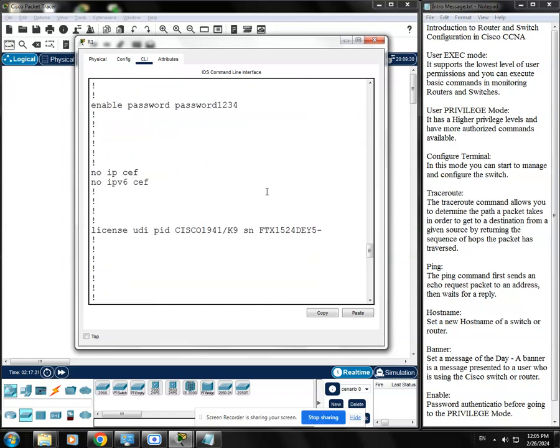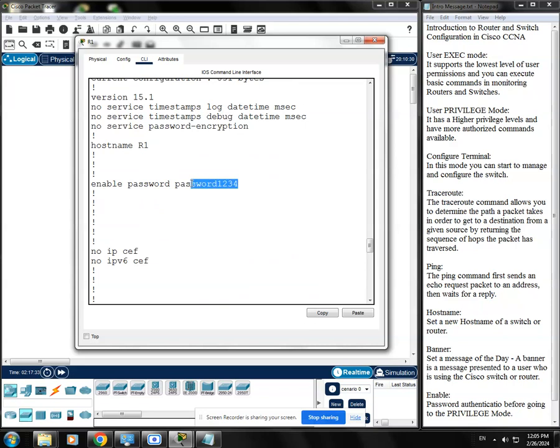Let's say since there is a password showing in here, the password 1234, I want this password to be encrypted. Let's change this to a secret instead of password. But in this mode I cannot change it, because this is just a view of the running configuration.